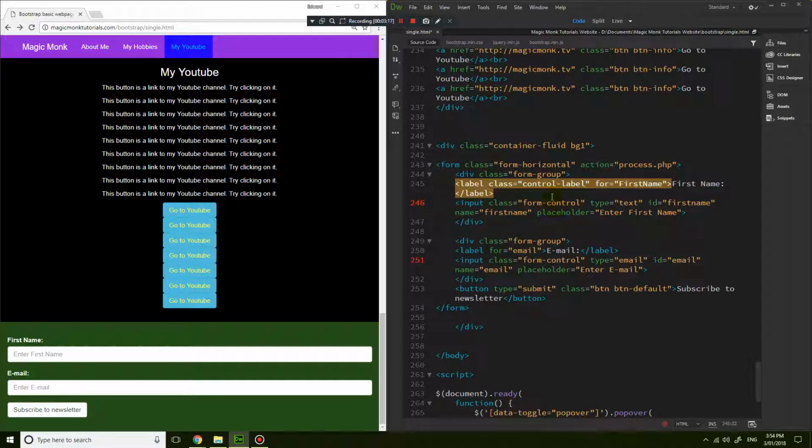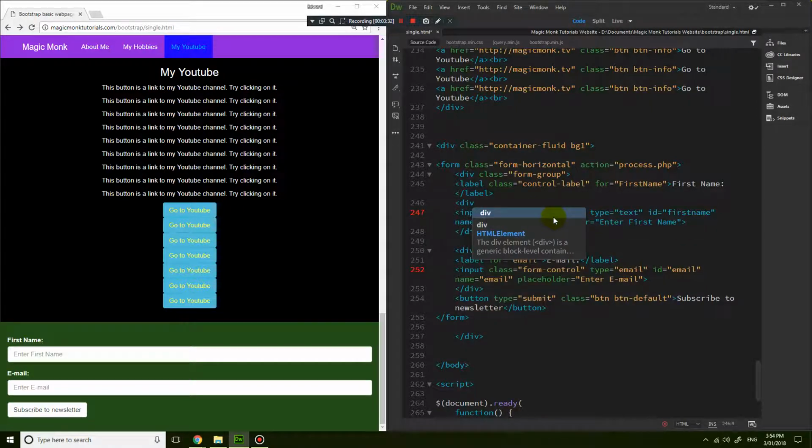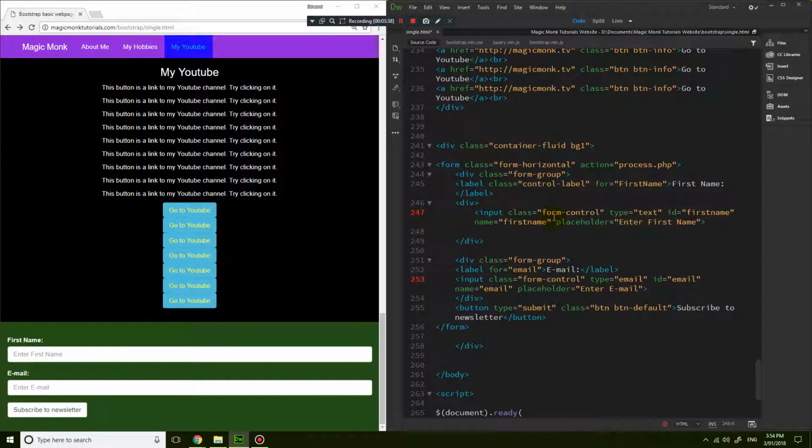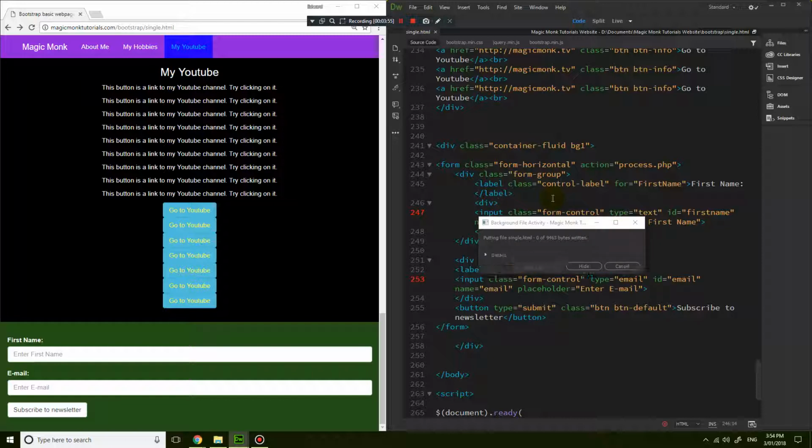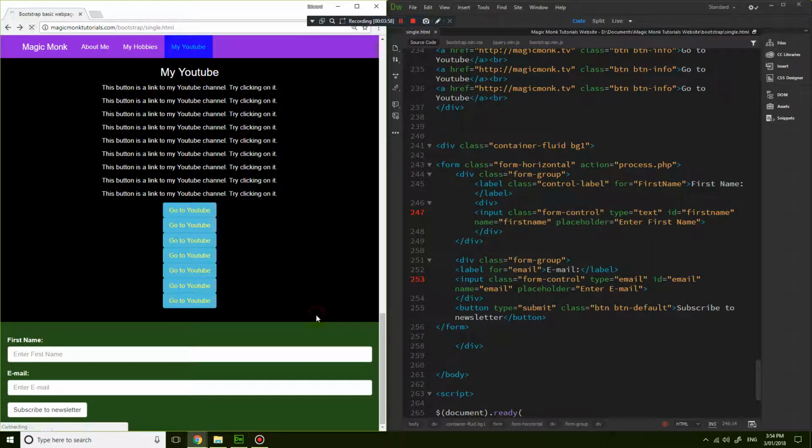And then for the form control, the input, we need to put that inside a separate div, and you will see why in a second. Okay, so let's put that underneath this separate division. Okay, so now we have a label and a slash label and then a div and a slash div within one form group. So if I save this and refresh, let's see what happens with this.